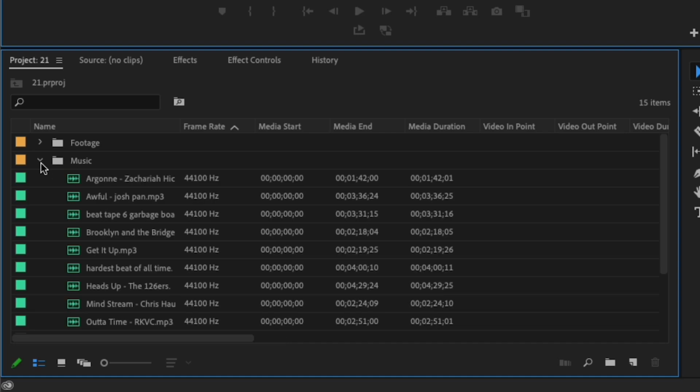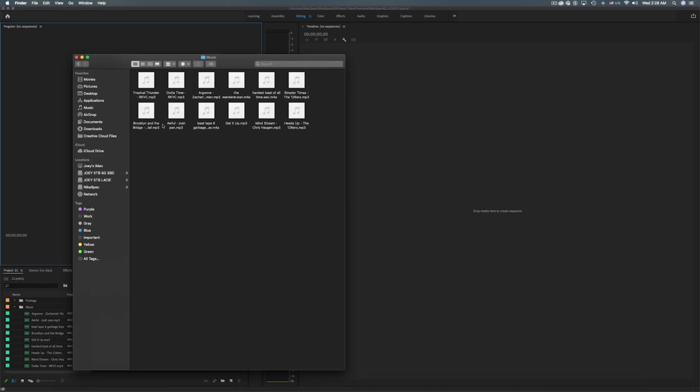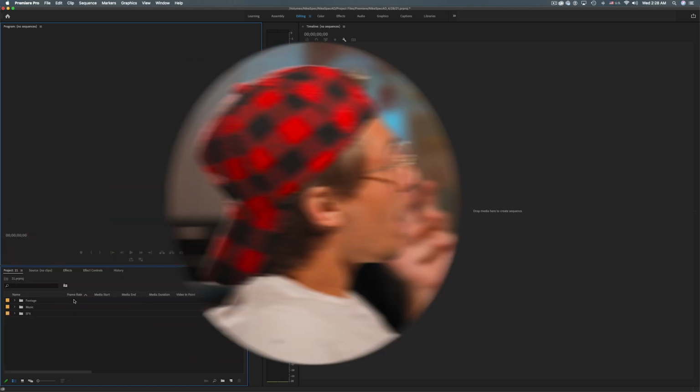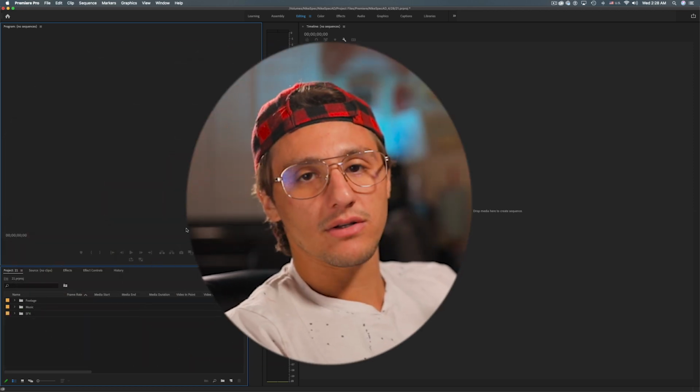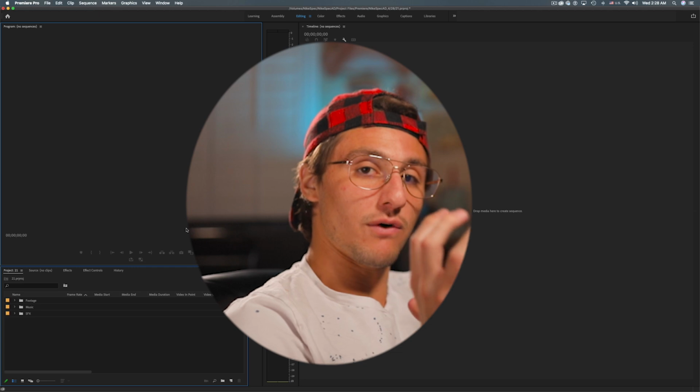So if I go here into music, you'll see all of the songs that were in that folder. So now we know that we don't need to select all of the files to import them into Premiere. We can just select the folder that they're all in.